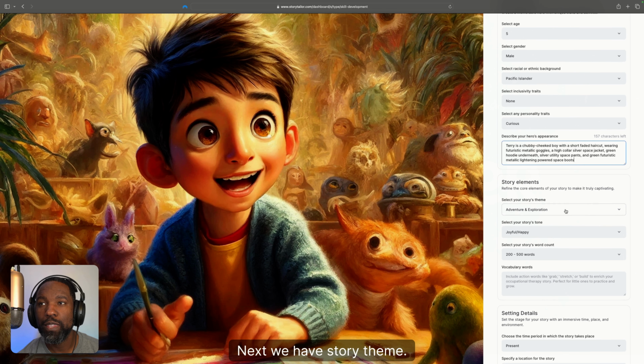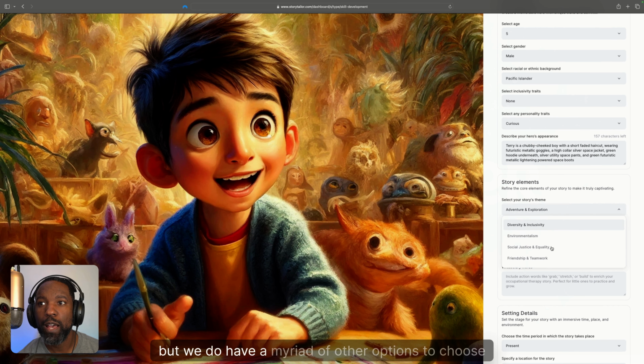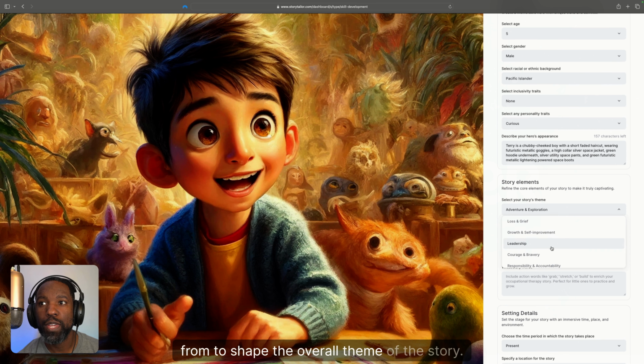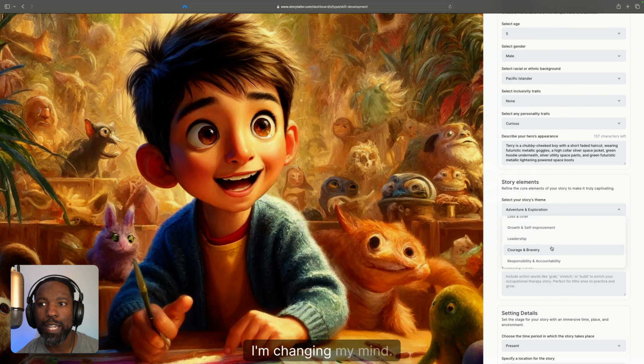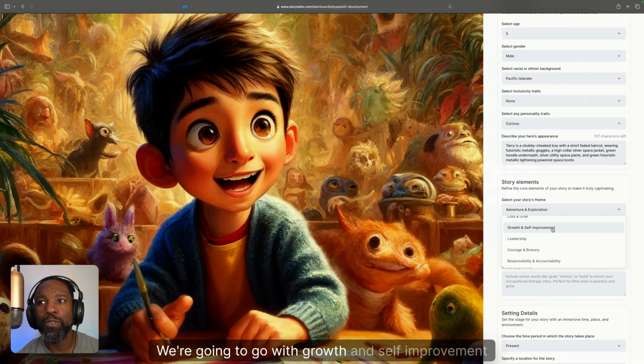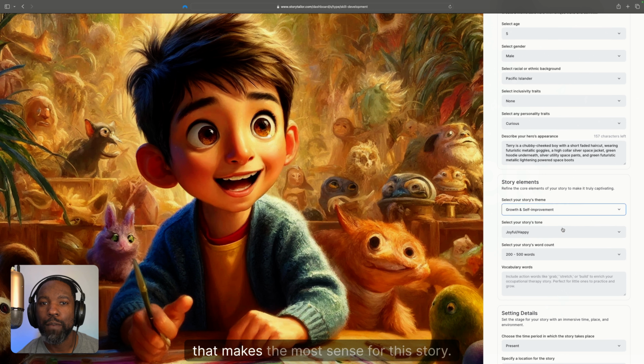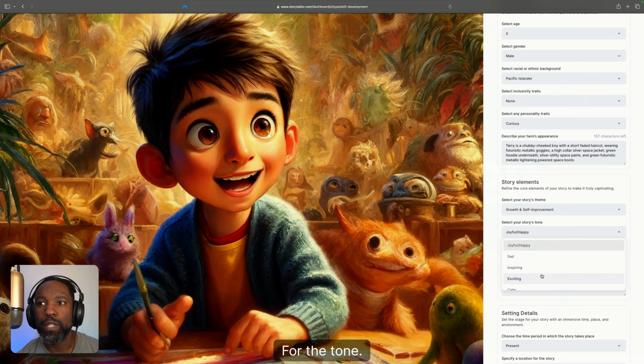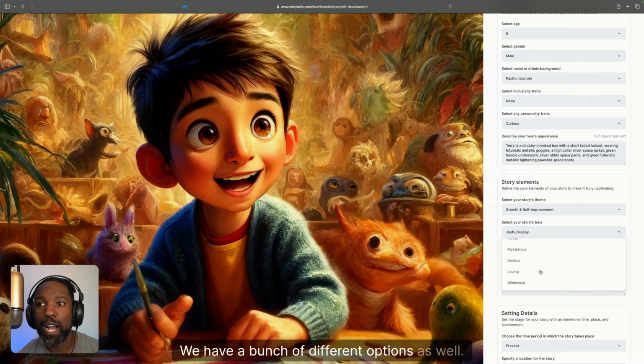Next, we have story theme. We'll go ahead and leave it on adventure and exploration, but we do have a myriad of other options to choose from to shape the overall theme of the story. Actually, you know what? I'm changing my mind. We're going to go with growth and self-improvement. That makes the most sense for this story. For the tone, we have a bunch of different options as well. I like the idea of going with inspiring.